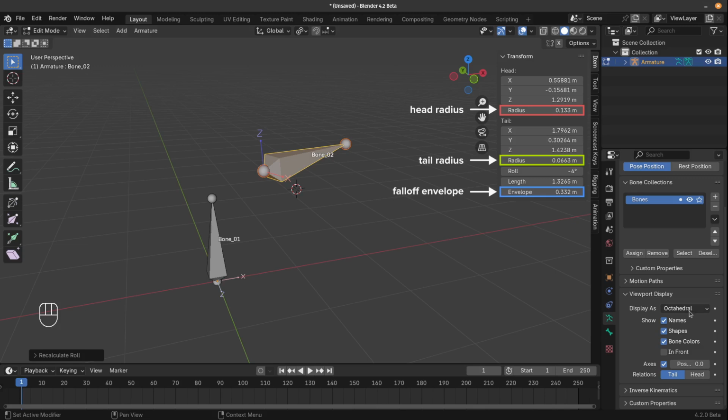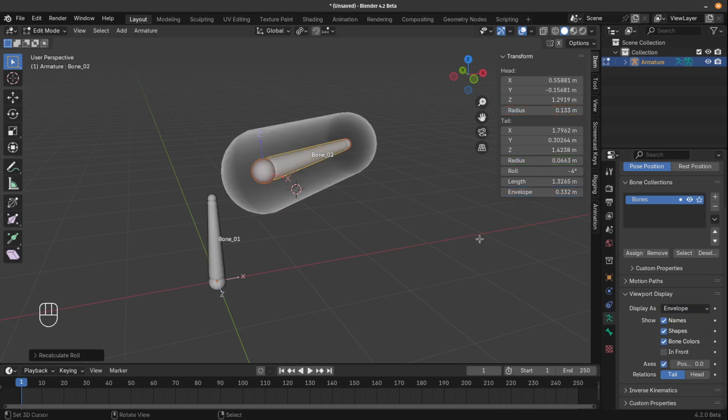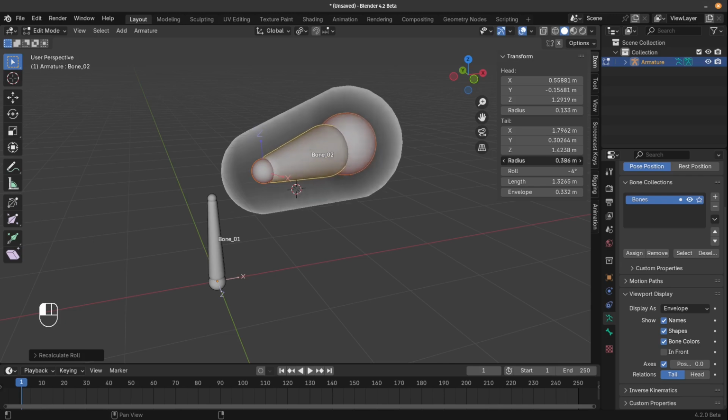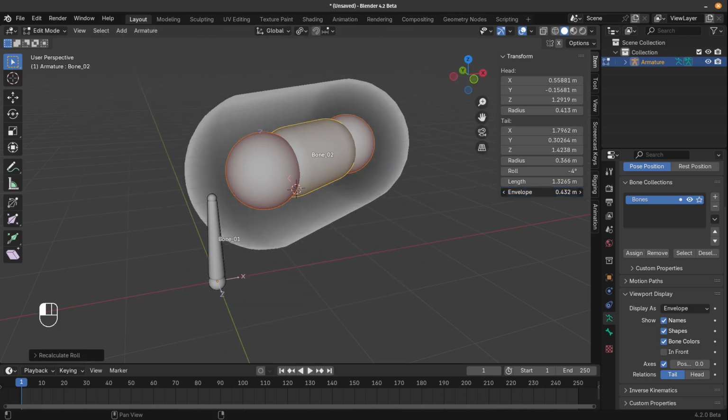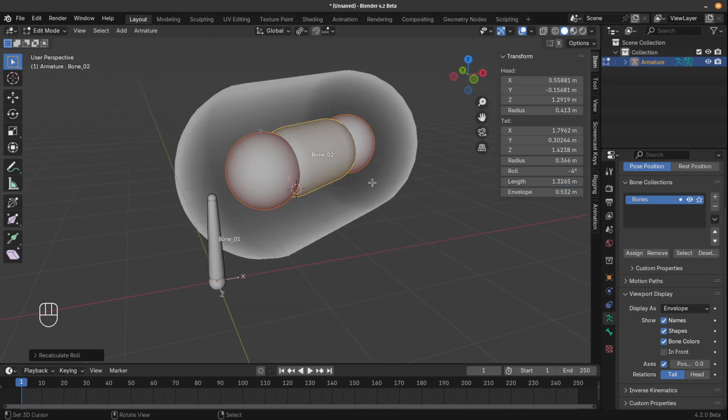You won't see what effect they have unless you switch over to the envelope display mode. So when you change this, the scale of the tail radius changes. That's going to make the area of influence larger around that tail. And that's the same for the head radius. If I change that, it's going to change the area of influence around the head. And the envelope value is going to change the whole size of that entire fall off area. Now, envelope weights are not the best method for deforming your model. You're better off using vertex weights because you have much finer control. You'll learn more about that later.